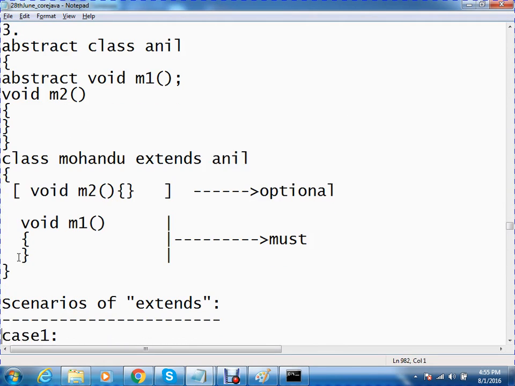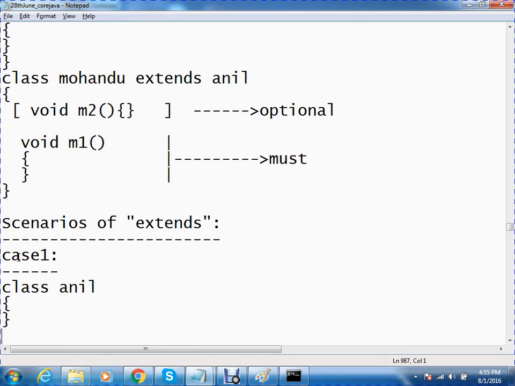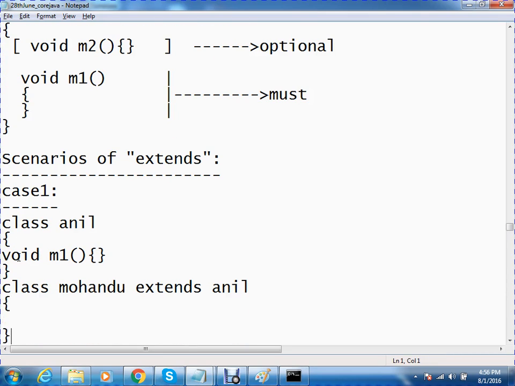Now scenarios of the extends keyword. Case 1. Observe here. Class Anil is there, with void M1 method. Now I can create class Mohan extends Anil. Now if I want to write those methods, I can write here. This is using the extends keyword, first scenario.